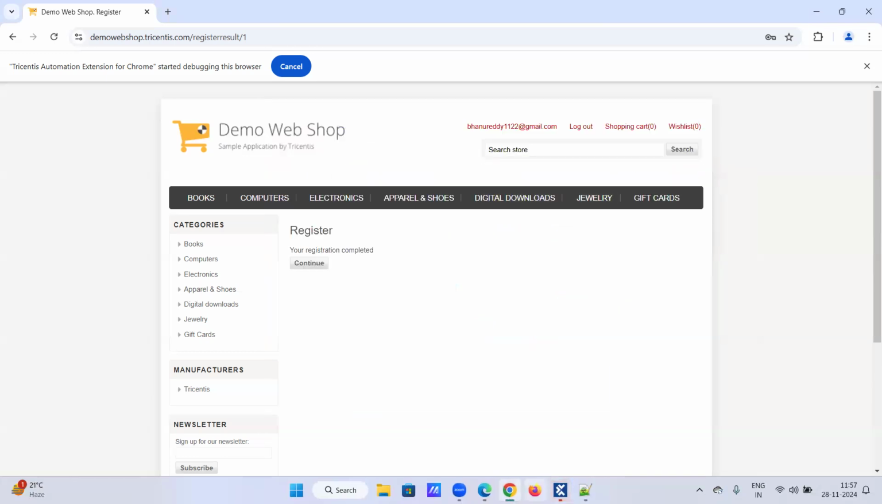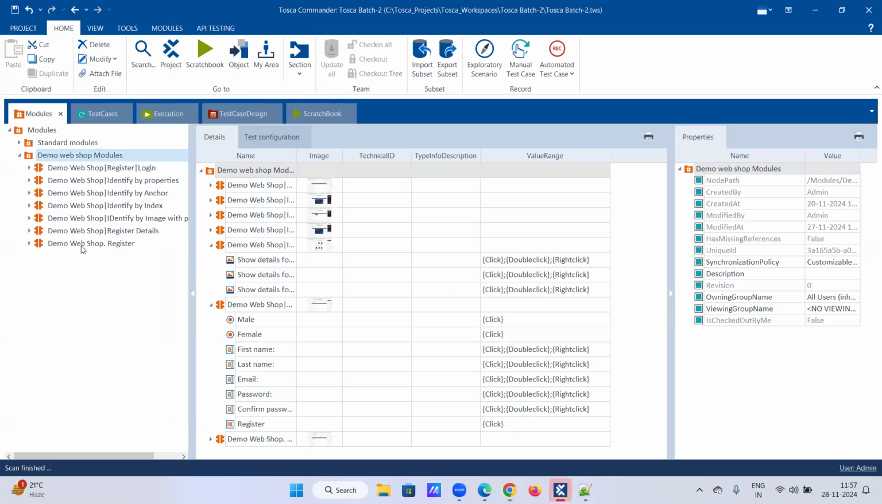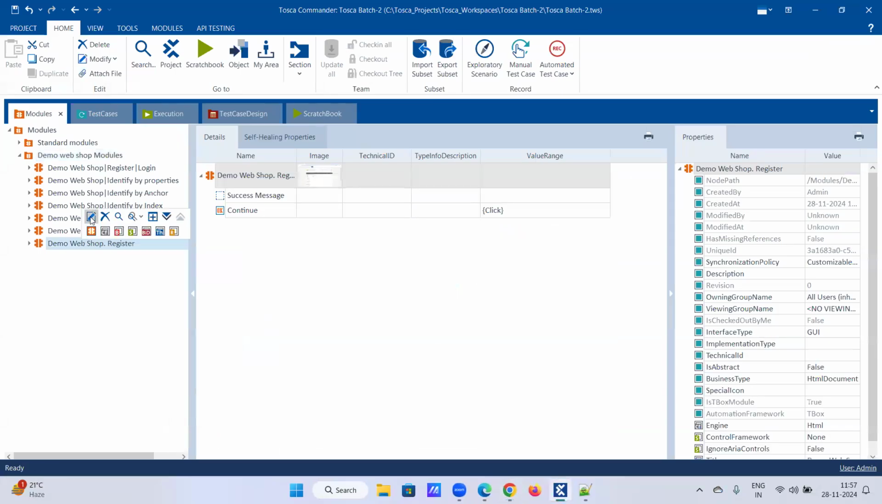Okay. You can see the module is already created. Just change the name to register success message.